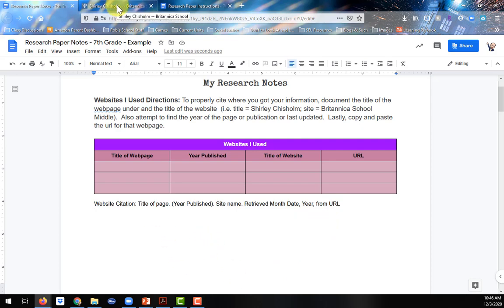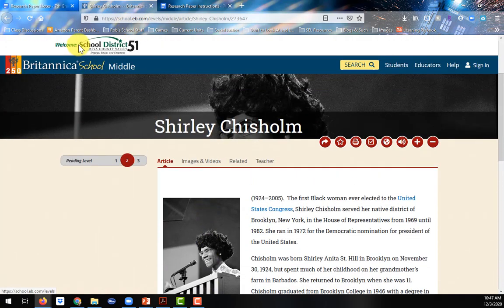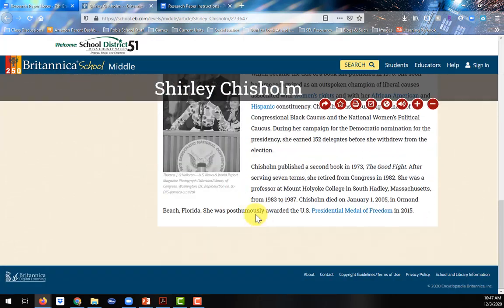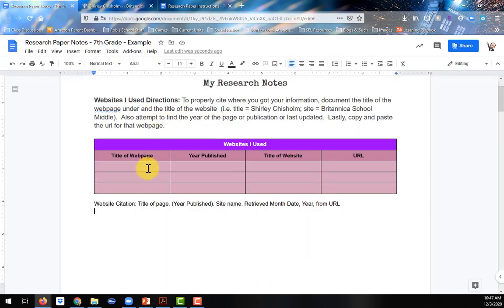As you may or may not know, I researched Shirley Chisholm for my project. So here is the Britannica School Middle page. I can see that's the title of the page here. The title of the web page is Shirley Chisholm. So if I go to my notes here, the title of my web page would be the title of the actual page I'm looking at, not the person that's hosting it, Britannica, but the name of the page I'm on. So I'm going to write here, title of my web page is Shirley Chisholm.